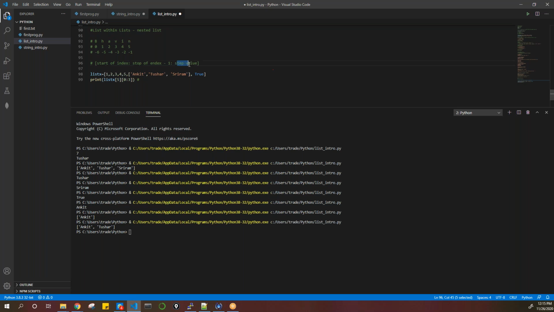Then remember, I am not giving a step value, so it is taken as default. But the second is always stop index minus 1. So what is stop index minus 1 here? It is 2, right? So 0 to 2, basically 0, 1, 2. So the whole 3 elements would be printed. Okay, got it.